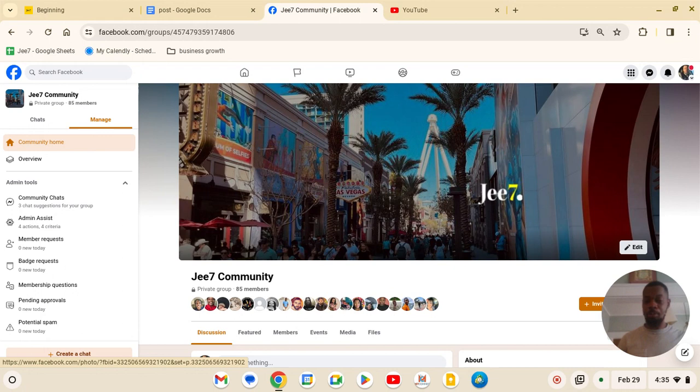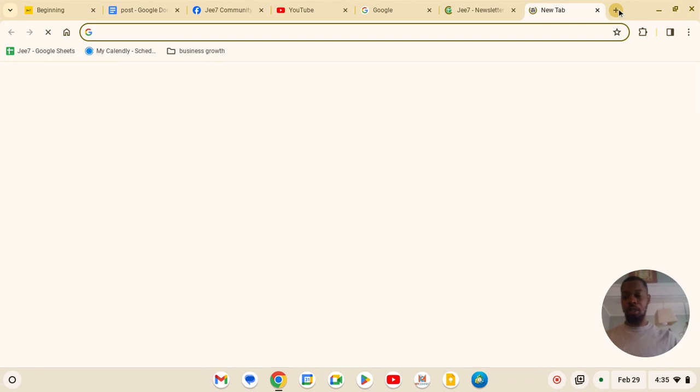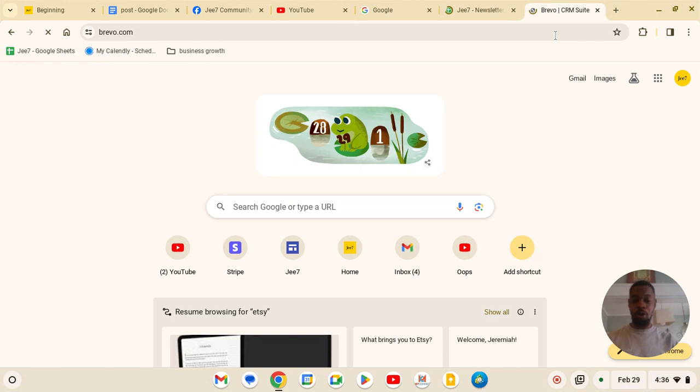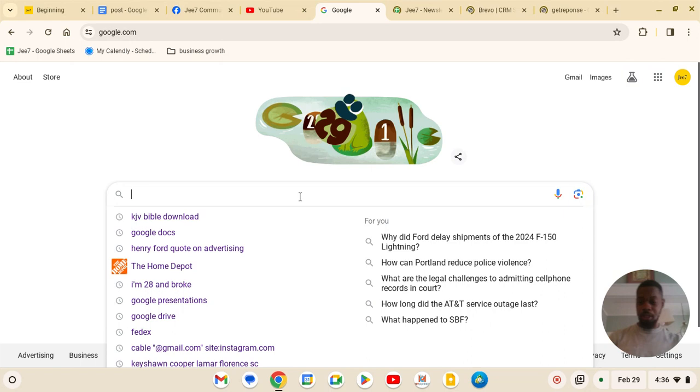The only tool you need exactly is Google, all right? And then the second tool you will need is Google Sheets, all right? And there's one little micro tool that you can use, or even if you have an email blaster, software such as Brevo or GetResponse or something like that, to basically send out emails, because this will involve emails.